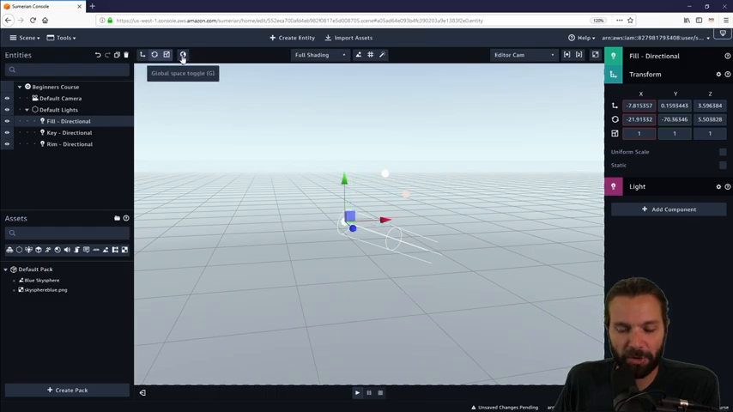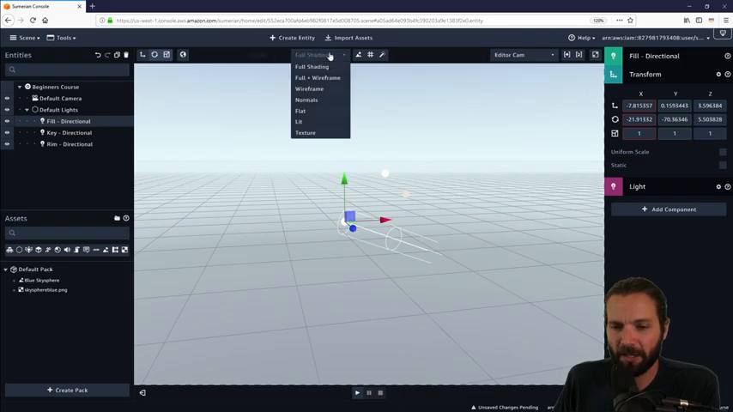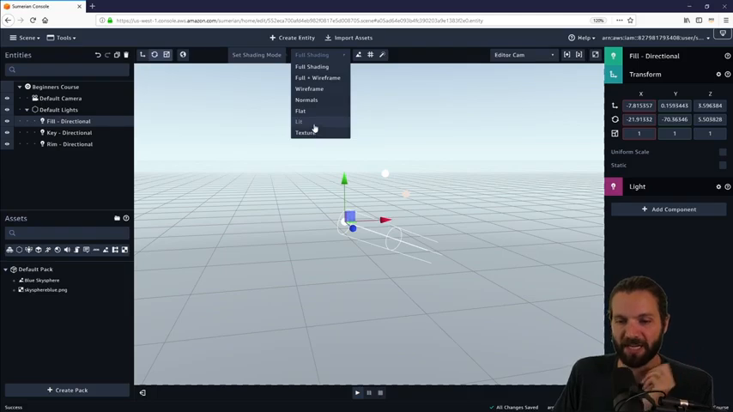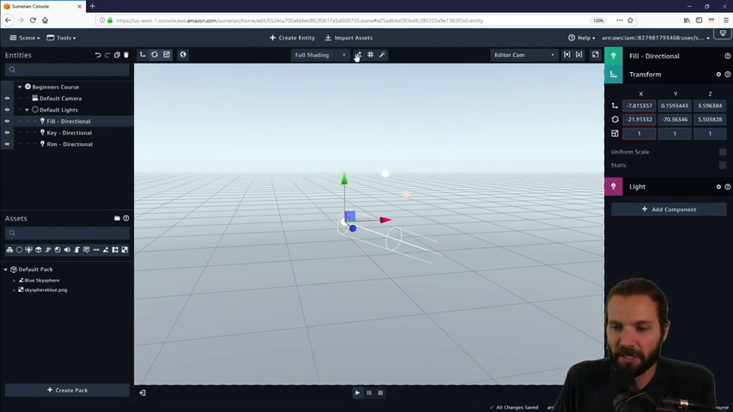This is the global space toggle. So this will switch an entity from its local values to the global values. And so you notice how the handles change a little bit. The shading drop-down menu allows you to look at your entities in full shading, full plus wireframe, or wireframe, normals, flat, lit, and texture. This is not something we're going to be covering in this course.